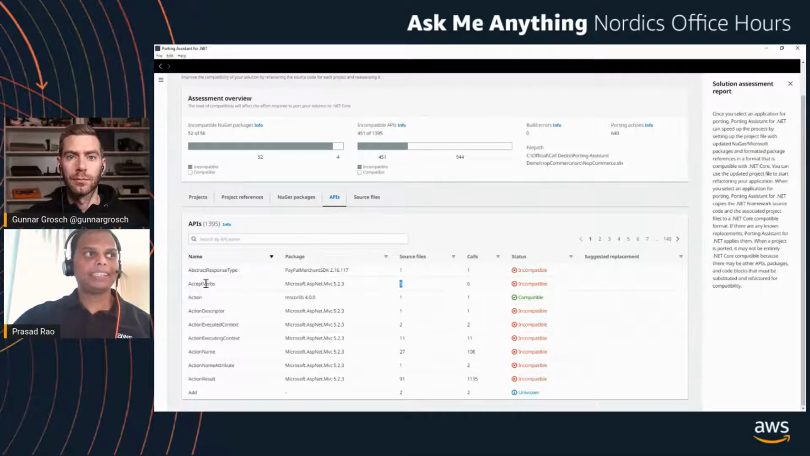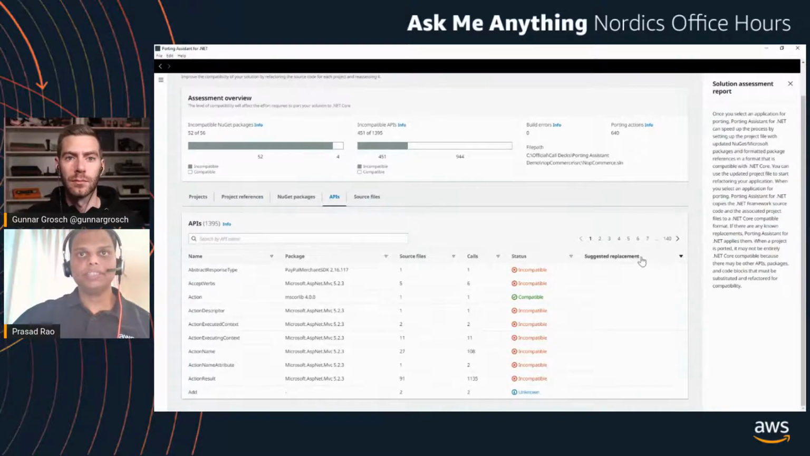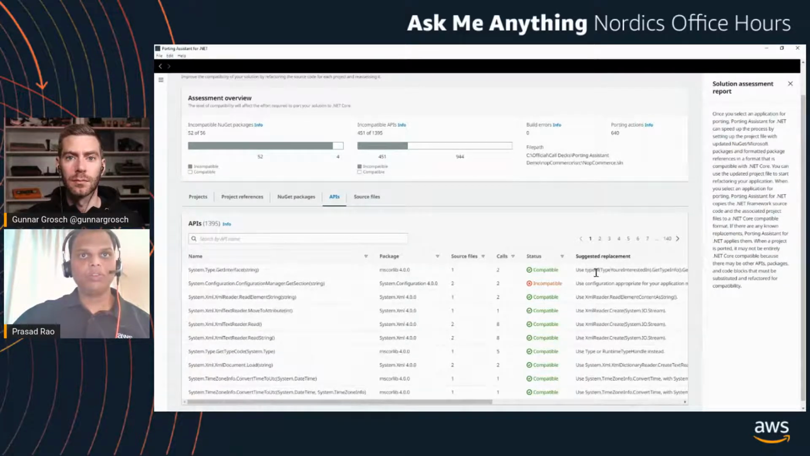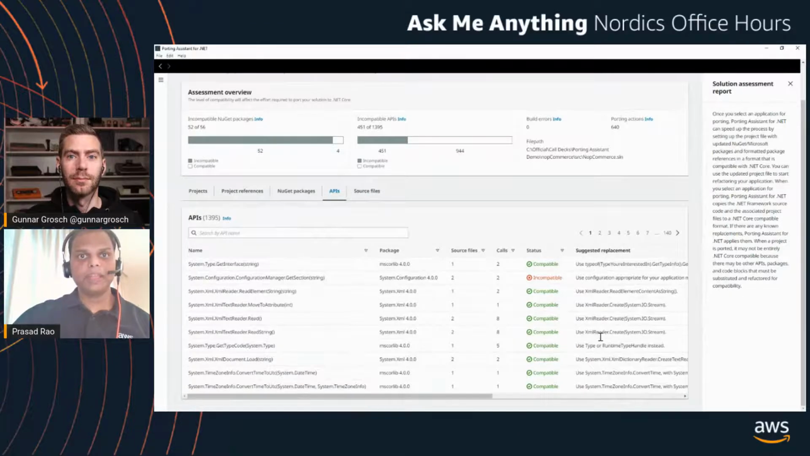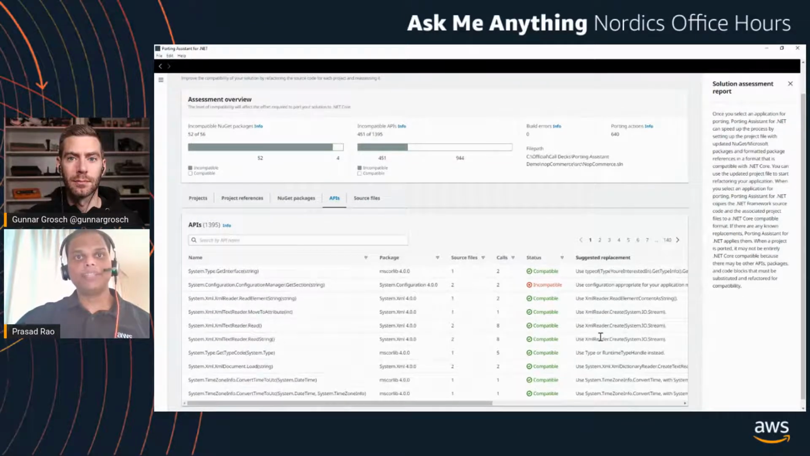like for example, AcceptVerbs. This is part of this particular NuGet package. There are 5 source files which are using it, and it is being called 6 times. And again, it is incompatible, right? And we do not have a lot of suggested replacements for these. There are a few for which we have a suggested replacement, but quite many of them might not have one. So for example, this XML ReadElementString, right?